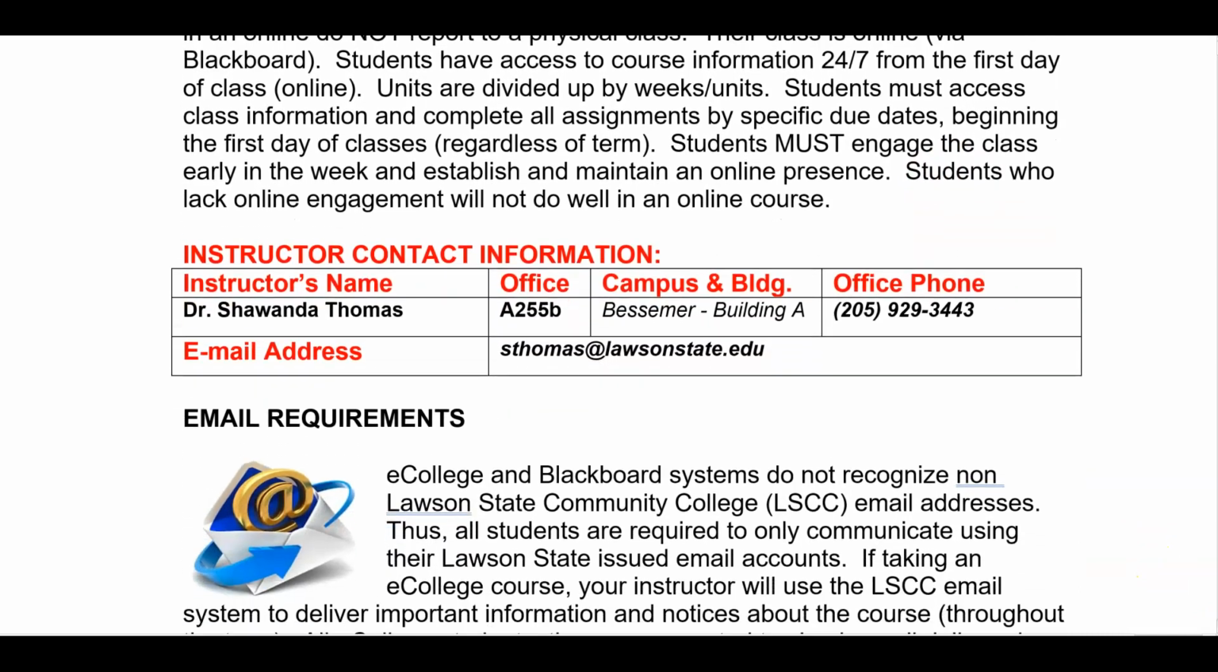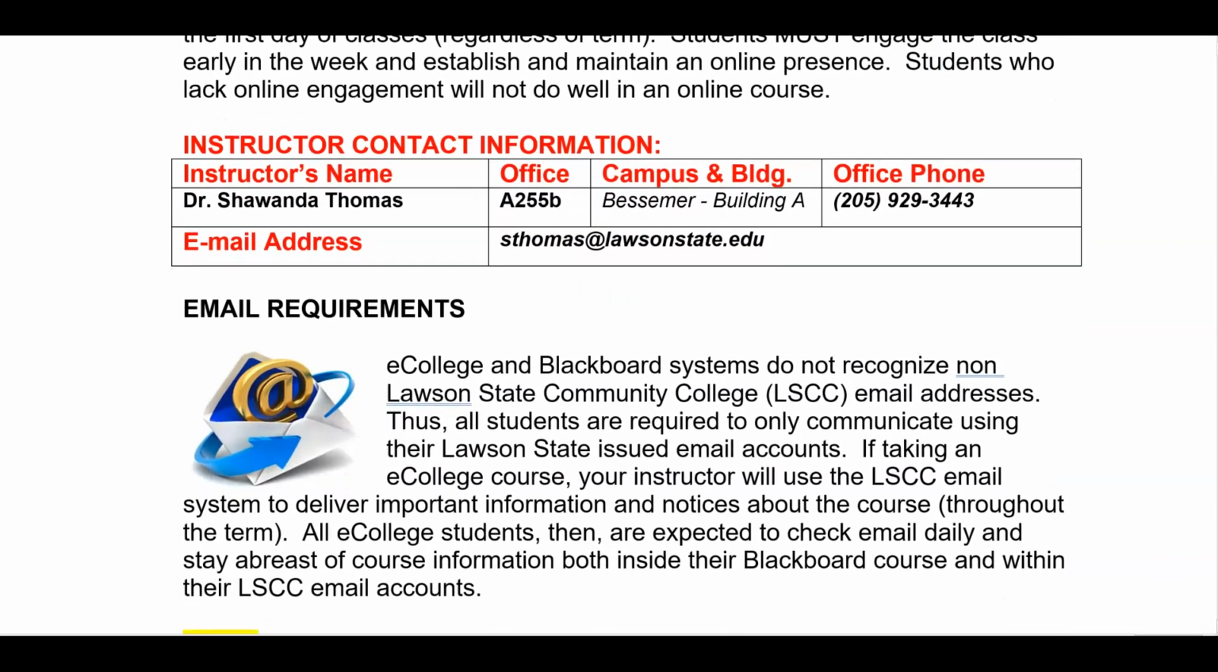Here's my contact information. I'm mainly on the Bessemer campus in the beginning of the semester, but I'm on both campuses. So just email me at sthomas@lawsonstate.edu if you ever want to meet with me so that we can determine a location and a time.